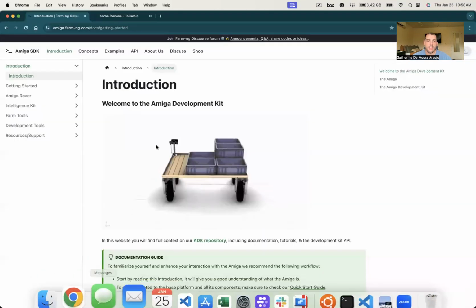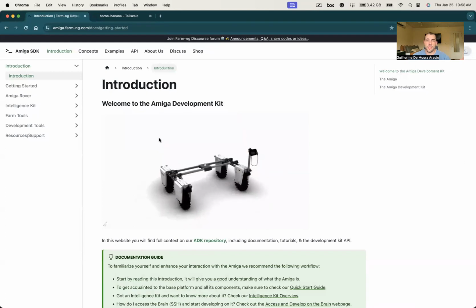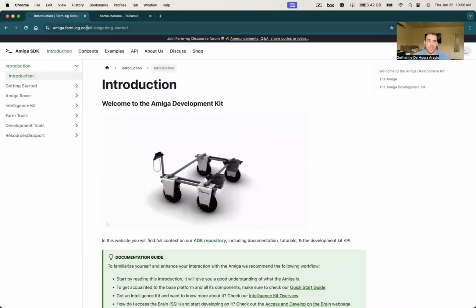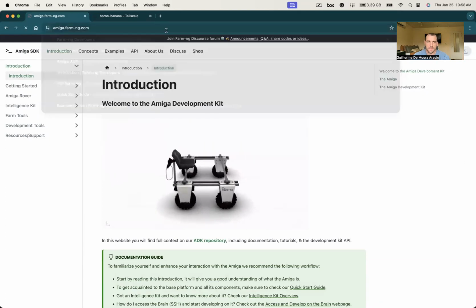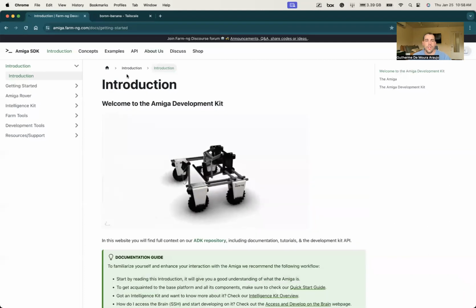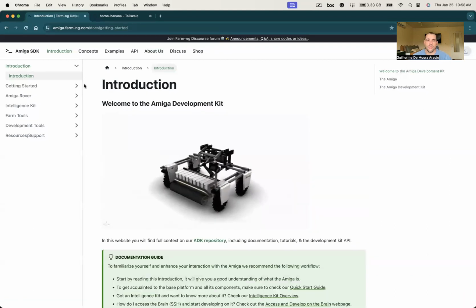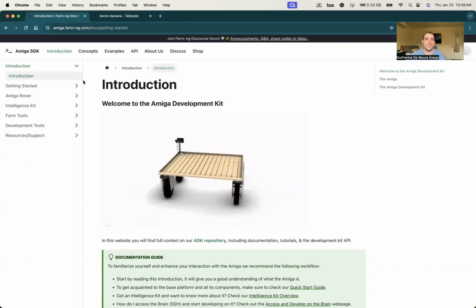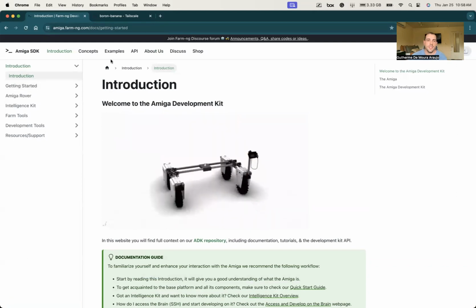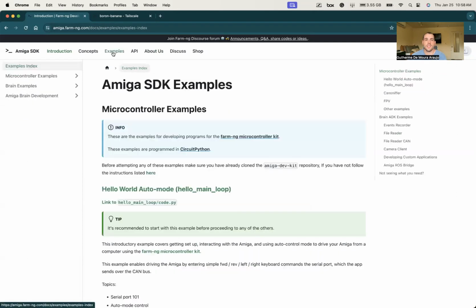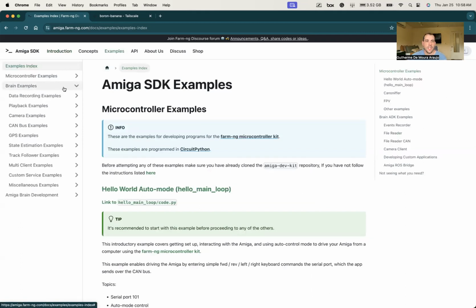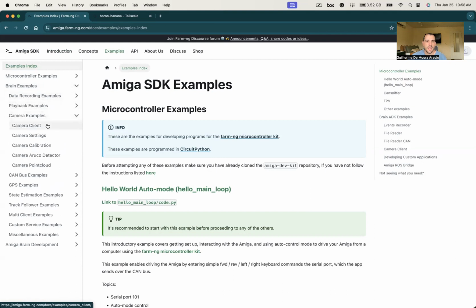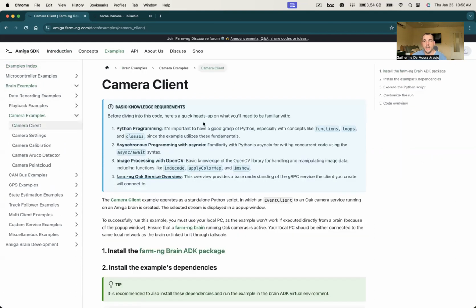So the first thing I'm gonna do is go to our website, amiga.farm-ng.com. You can follow along with me if you want to. You're also welcome to pause the video and do things at your own pace. We're going to examples and then expand brain examples, camera examples, camera client.